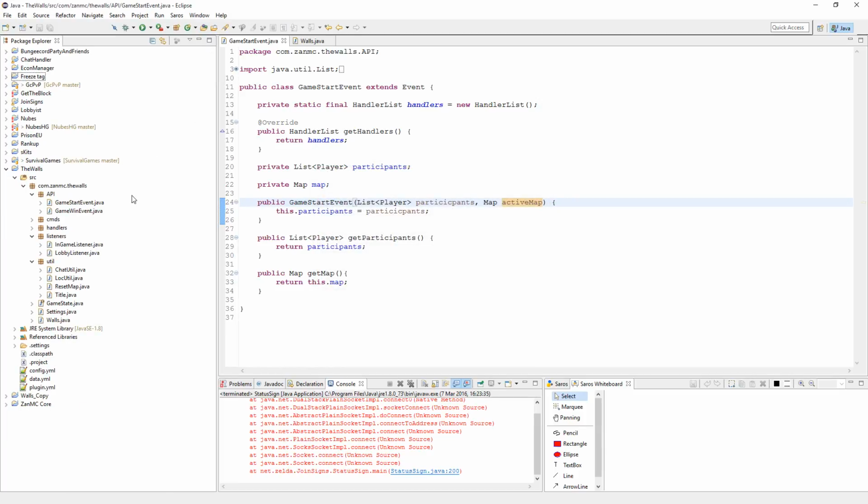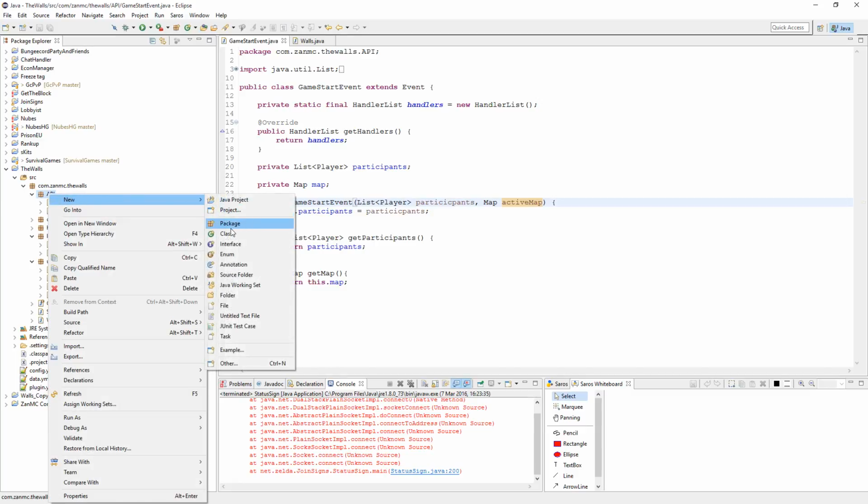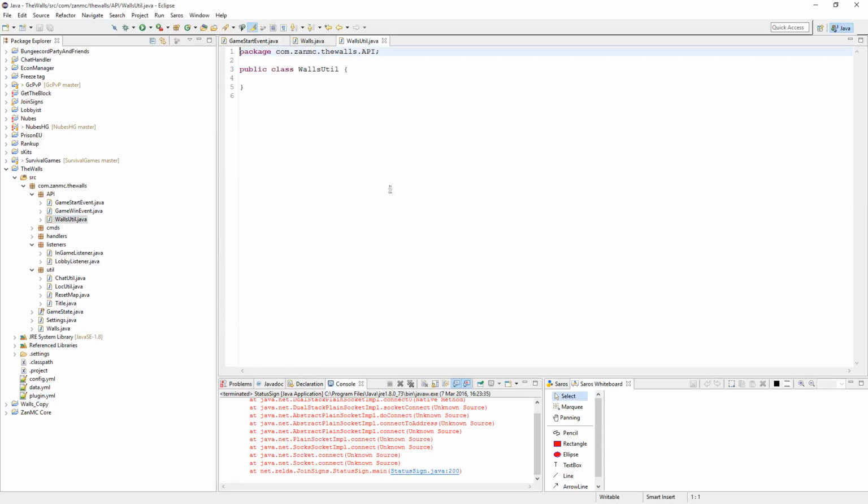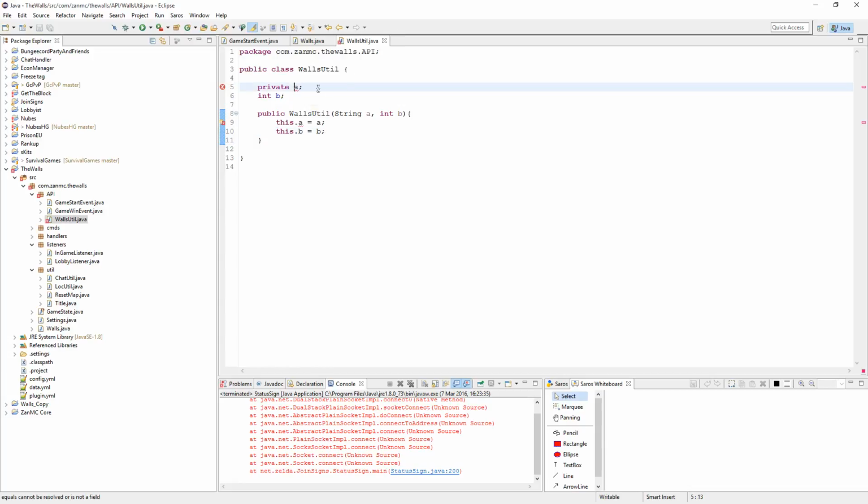You can get the color of them as well, get the team, but you are getting a team. We could like do util. We can make like a util here, like a walls util we can call it, and here we can make some static. Everything you make static works, okay? So you can also instantiate. So if you make a public walls util string a int b, right? Then you have to make like private string a and int b. Then you do this dot a is equal to a, and this dot b is equal to b, right? You can just do that, and now you can instantiate a new walls util instead, but not saving anything, of course.